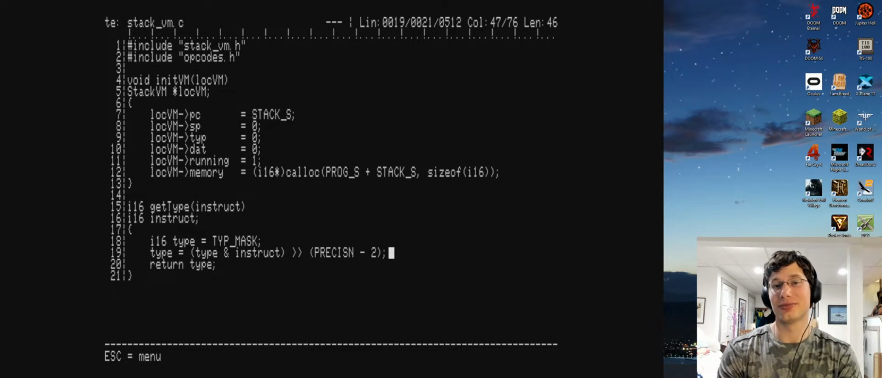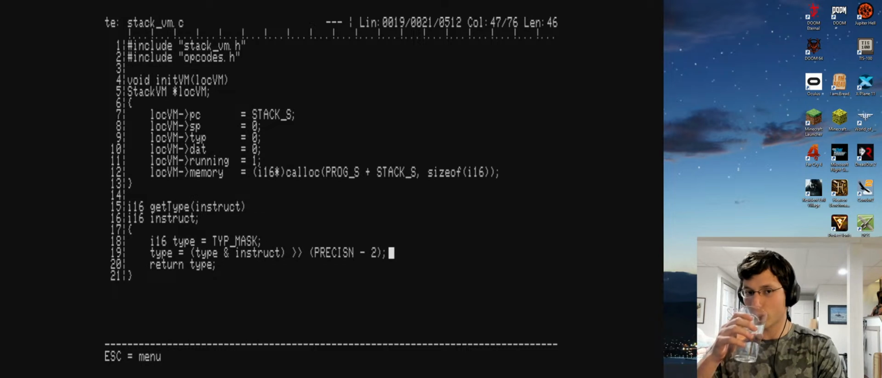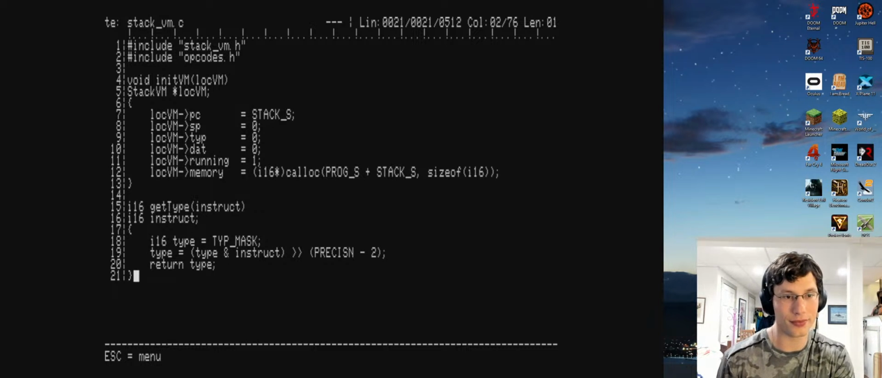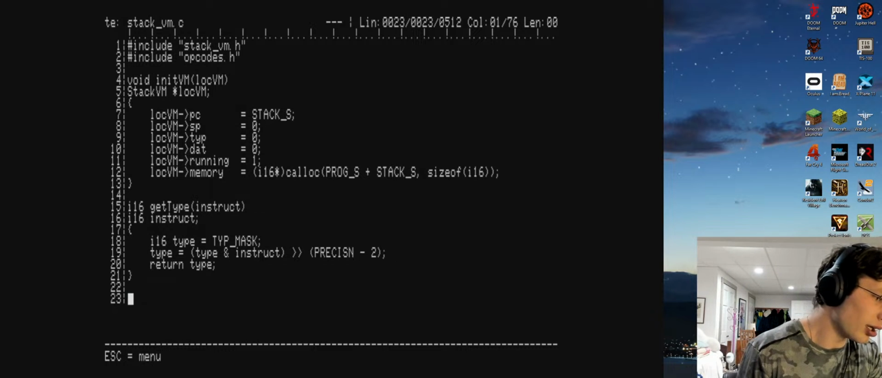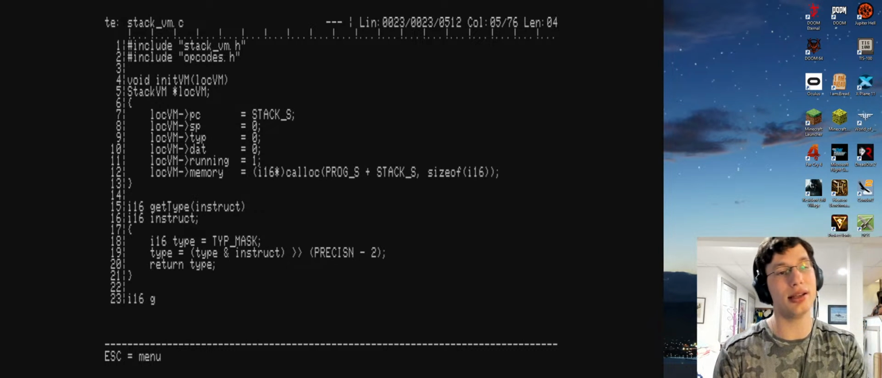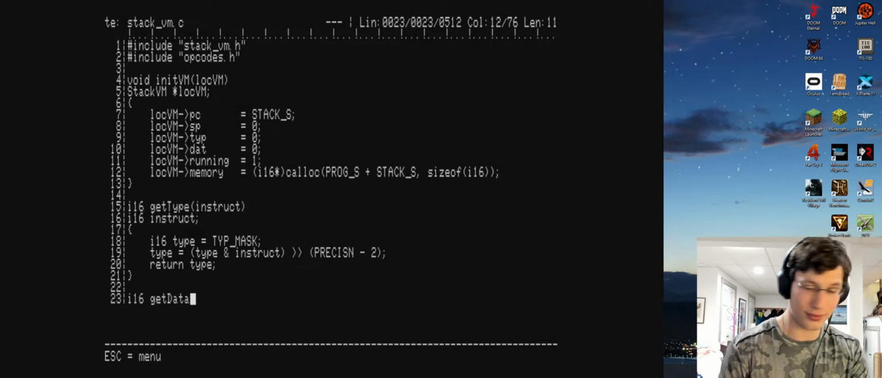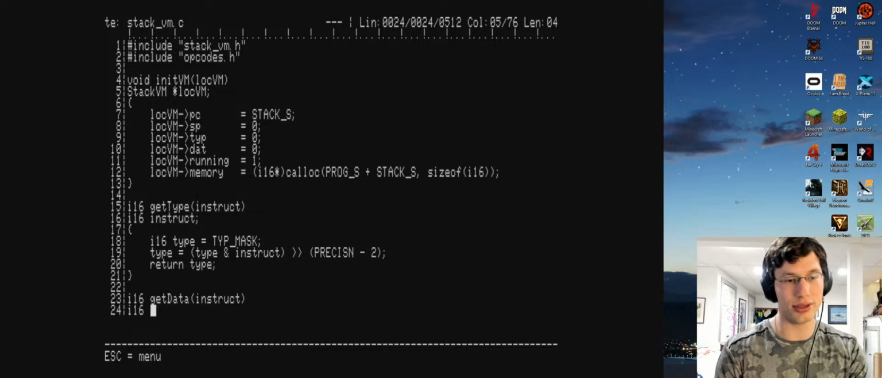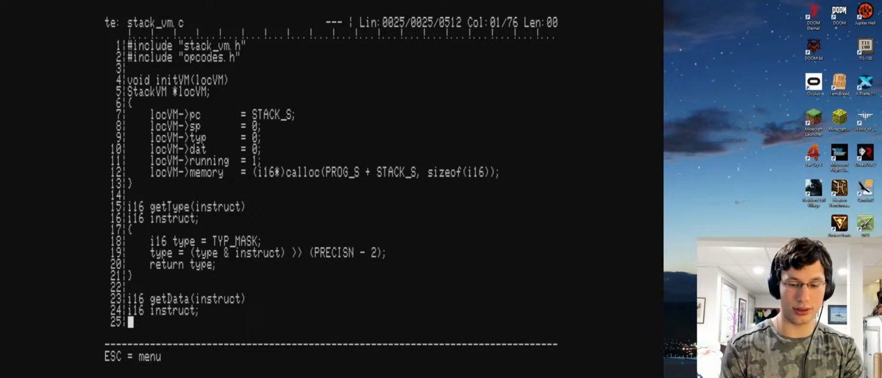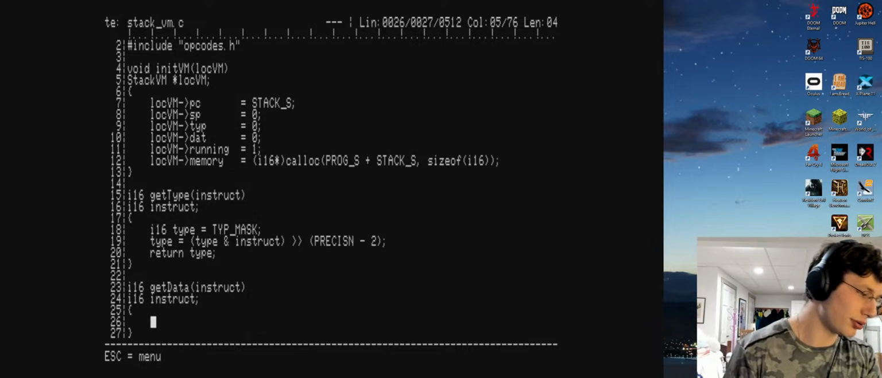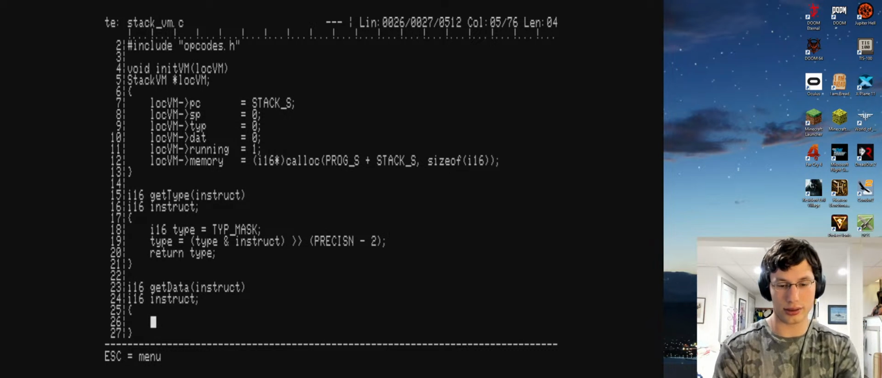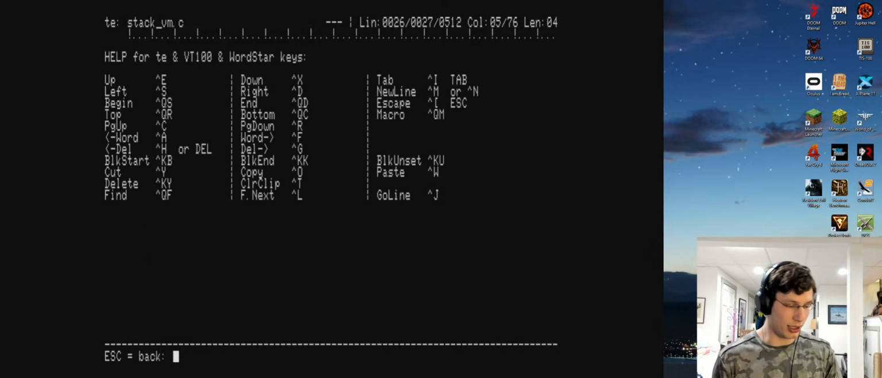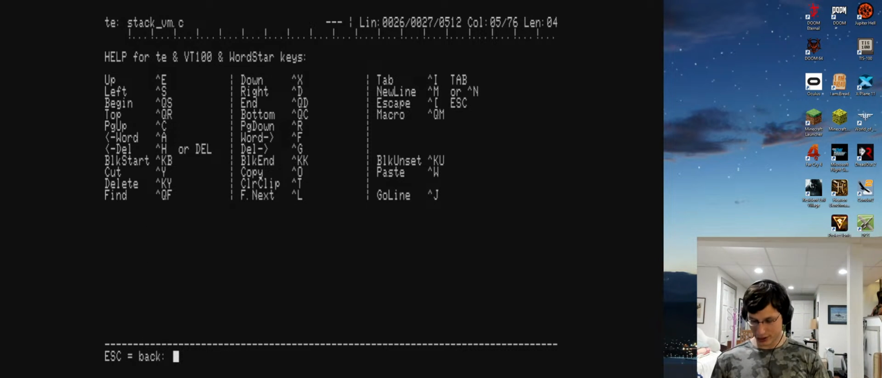Beautiful. Anyway, right. Let's see. I16 get data. Instruct. I16 struct. And we'll do this function. Literally the same thing. Yeah, let's look at a way to copy and paste this.